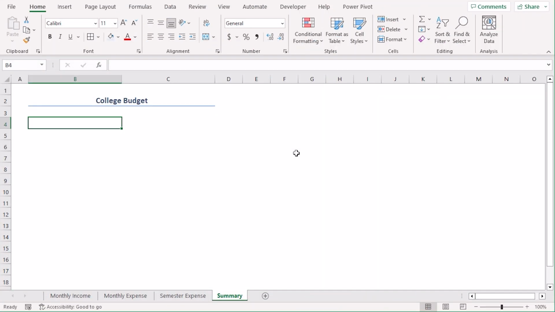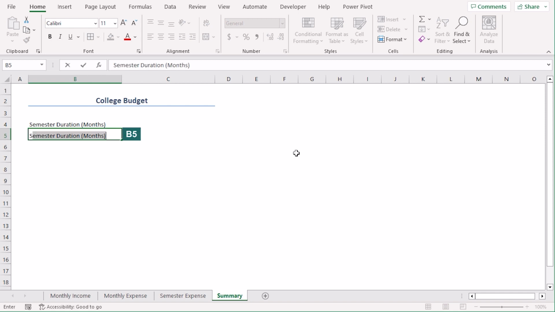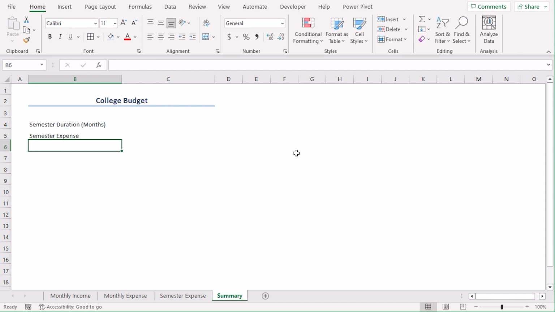Now, to create the summary of all the income and expenses and savings, we will mention the values here. In B4, type semester duration in months. In B5, type semester expense, which we will get from the semester expense worksheet. In B7, type monthly income, which will come from our monthly income worksheet.